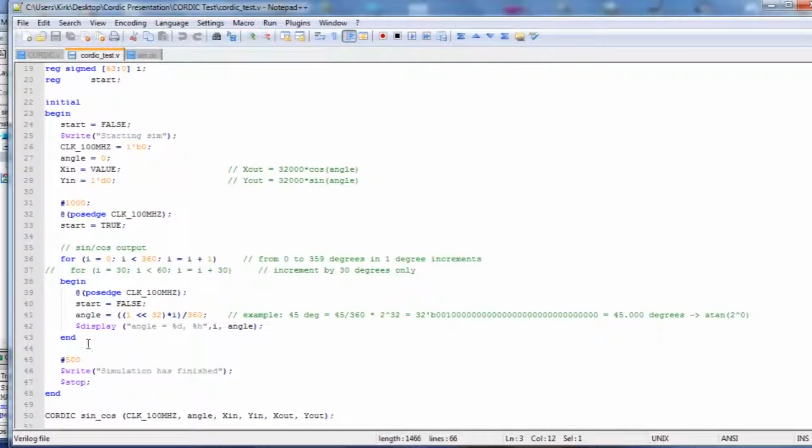Then I have a for loop that basically goes from angles 0 to 360 in increments of 1 degree. So we're not going to take a great degree of resolution here, just a 1 degree increment. At every positive edge of the 100 megahertz clock, I'm going to set the new angle value. And remember, I'm multiplying by 2 raised to the 32 power, times my angle, I, and dividing by 360. That will give me an angle that matches what I expect for angles to be in the CORDIC. And then I also print this out.